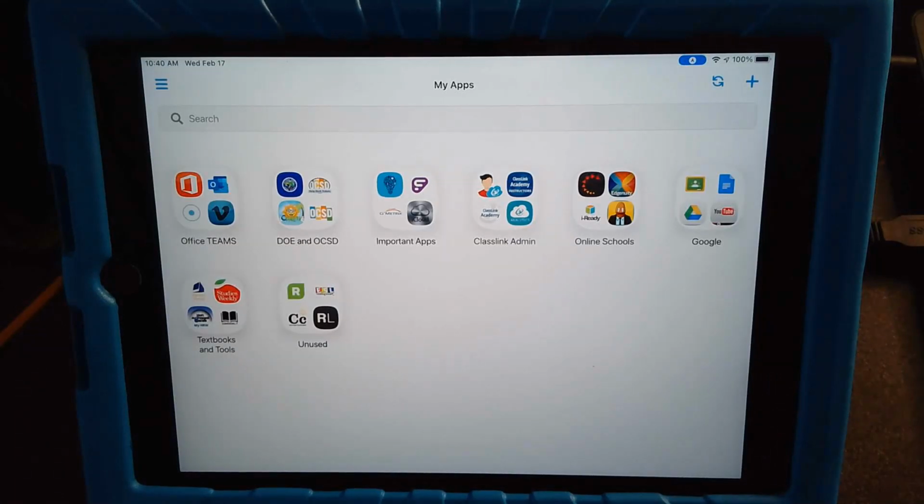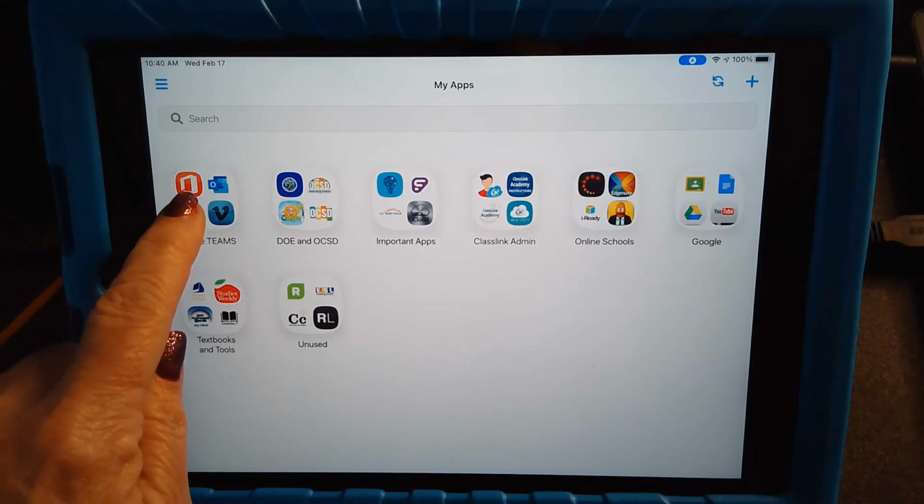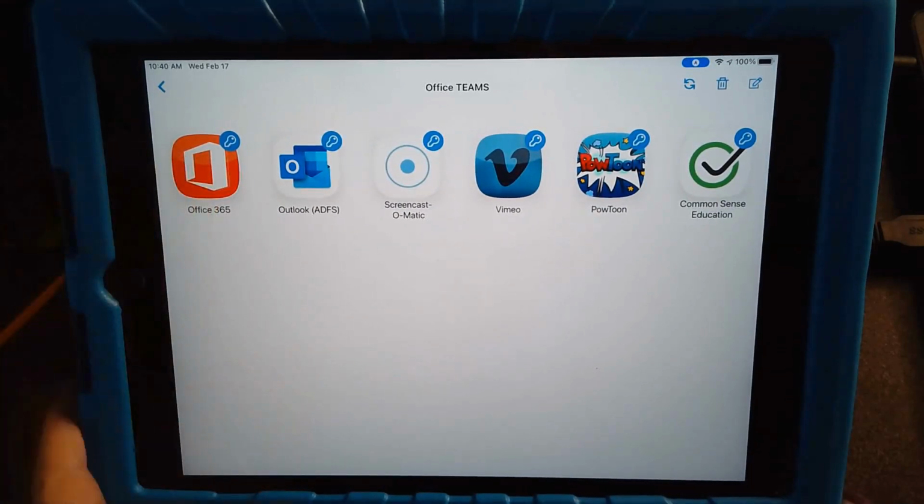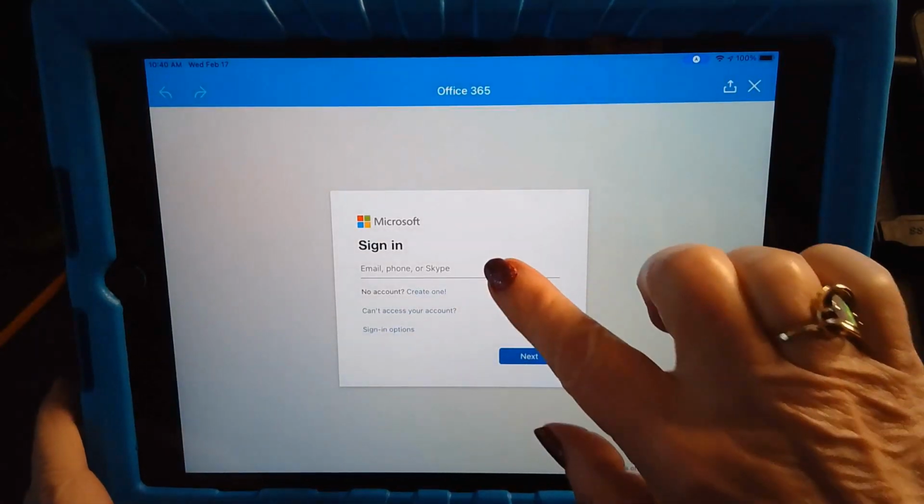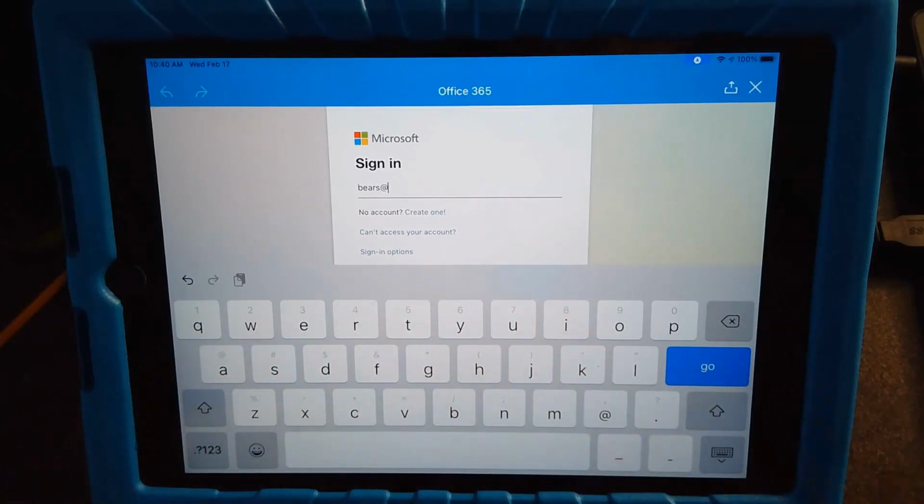When your ClassLink opens, the students will find the icon with the red background and the white frame. That's your Office 365. And they open that up. They will see all of the apps available to them in the Office suite. The first time, they will need to go ahead and sign in again. Students will be asked if they want to stay signed in to the device. If they're sharing the device with another student sometime during the day, they should choose no. But if it's a one-to-one device, it's okay to say yes.